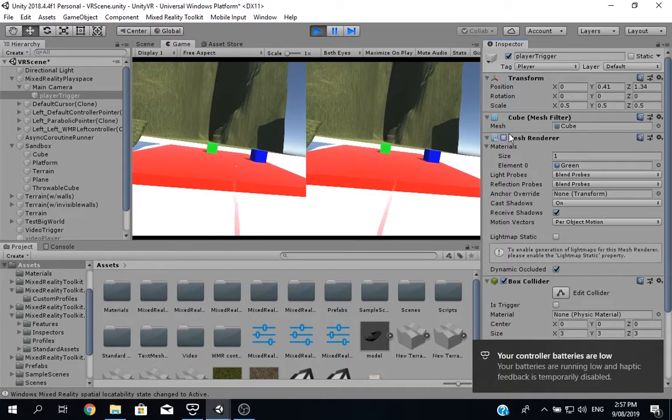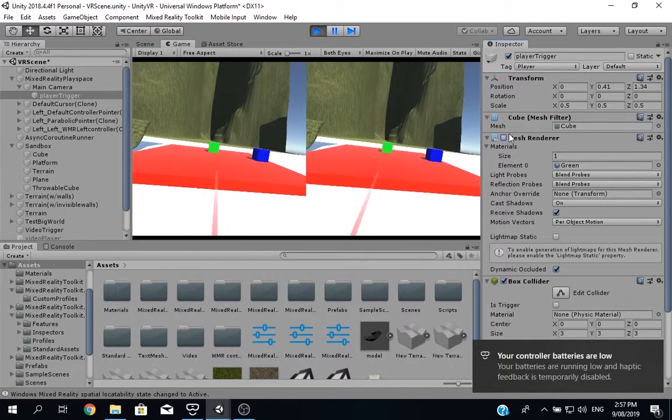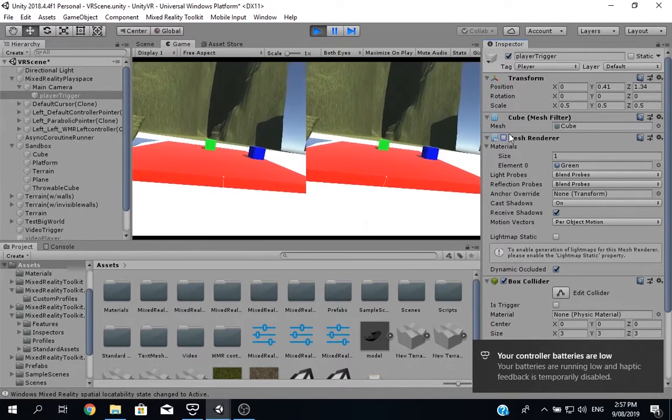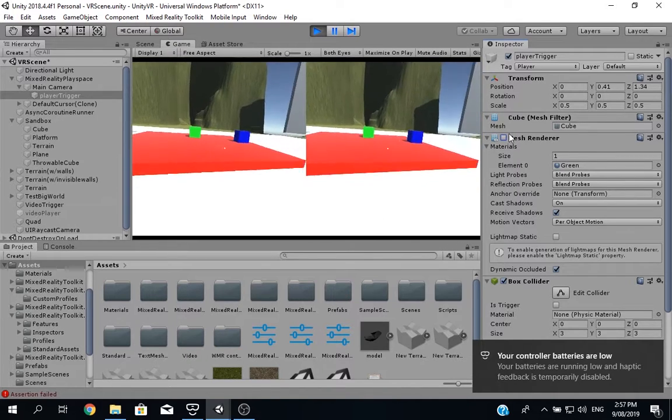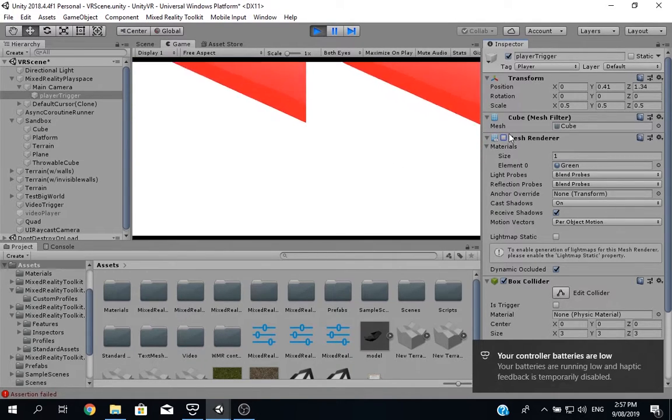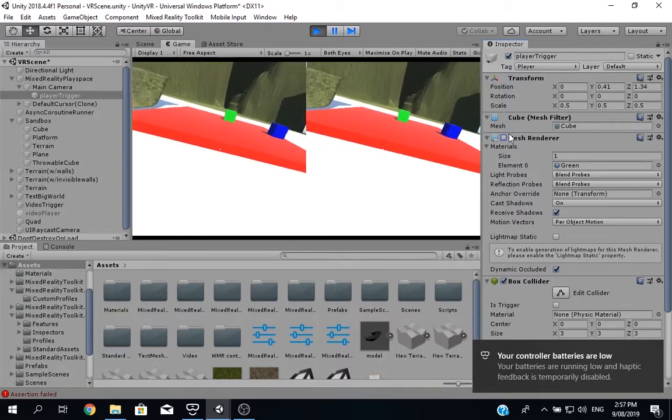Oops, it's telling me my batteries are running low. Oh, I might have to turn that one off. Let me grab the other one. Sorry about this.